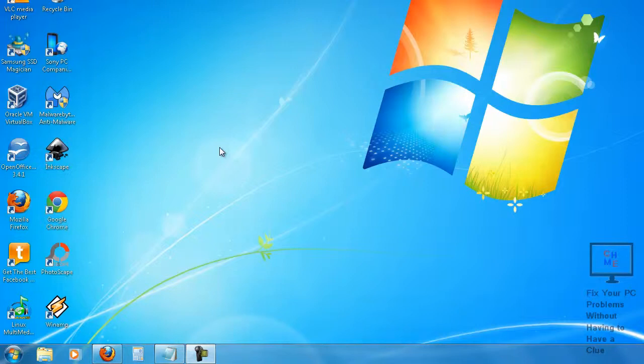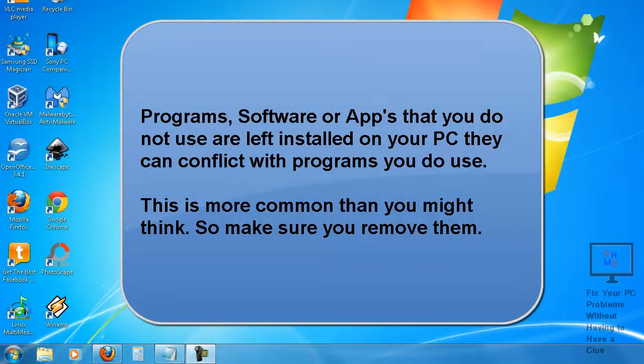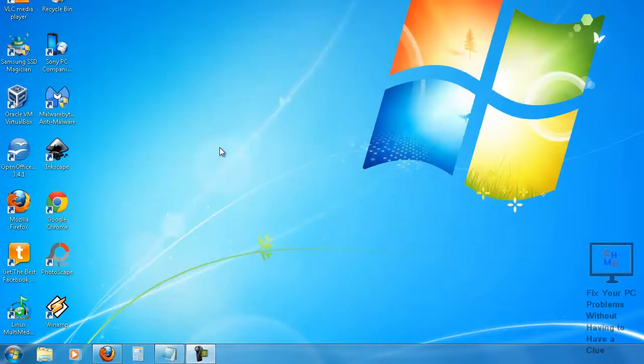One other thing here is, if programs or software that you do not use are left installed on your PC, they can conflict with programs you do use. This is more common than you might think. So removing programs and software that you do not use is one of the best things you can do for your PC in terms of efficiency and reliability.